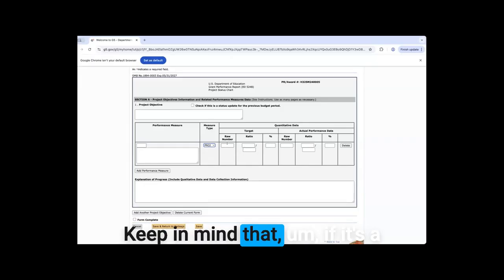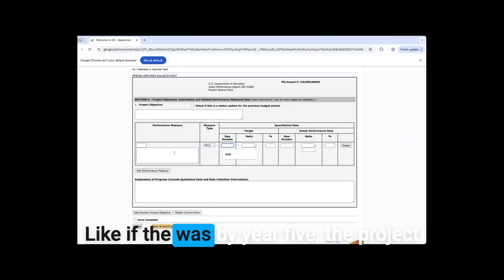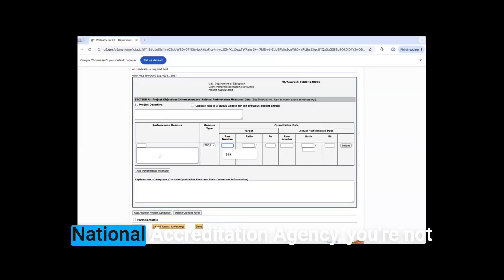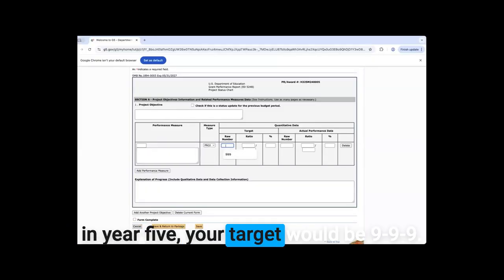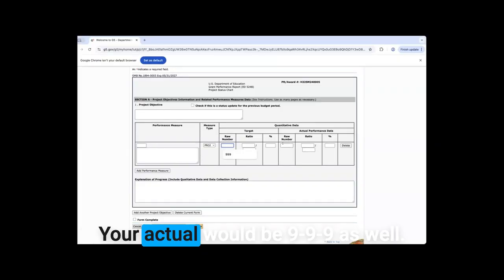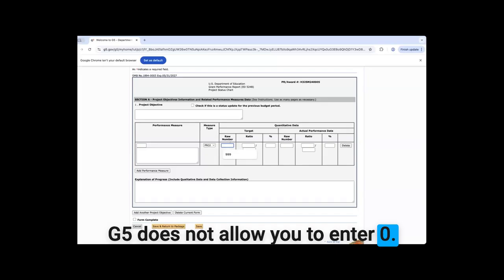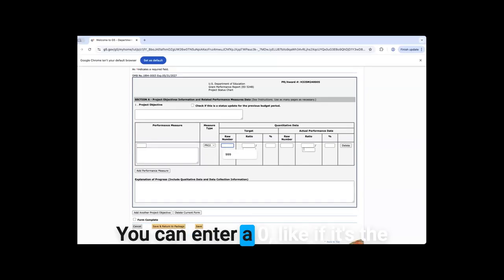Keep in mind that if it's a goal you should not have met yet, as Don said, you would enter 999. Like if there was by year 5, the project will be fully accredited by the National Accreditation Agency. You're not in year 5. Your target would be 999. Your actual would be 999 as well. G5 does not allow you to enter 0. So if you try to enter a 0 anywhere, it's going to show up as an error. You can enter a 0 like if it's the number 10, but not a 0 standalone. Then you need to enter 999.